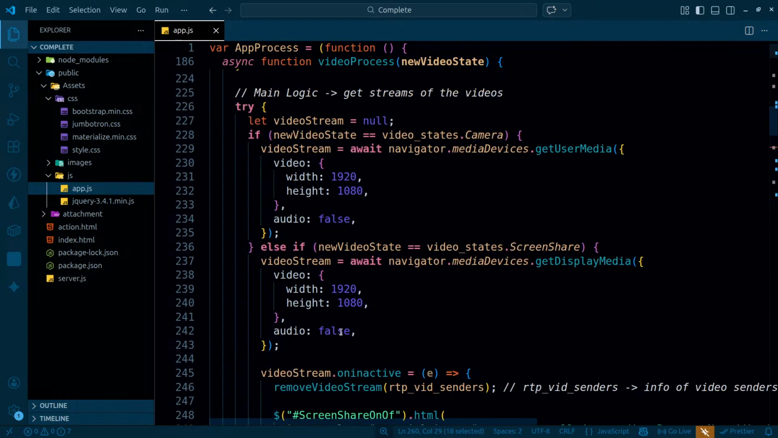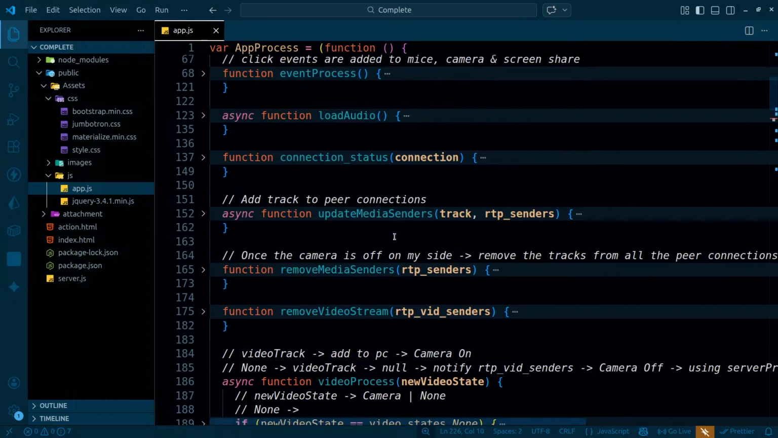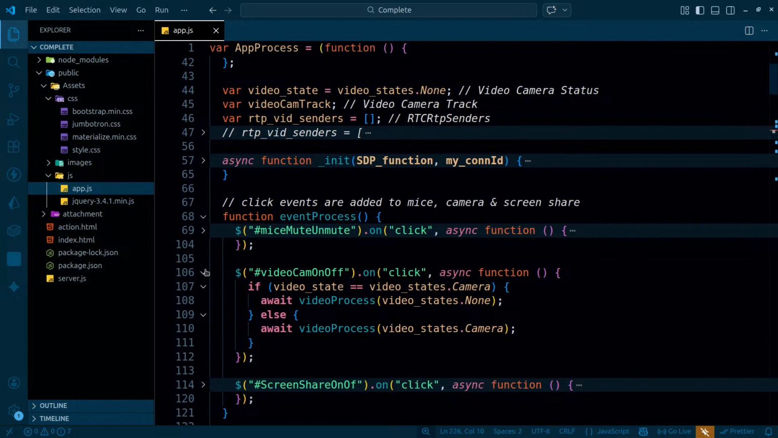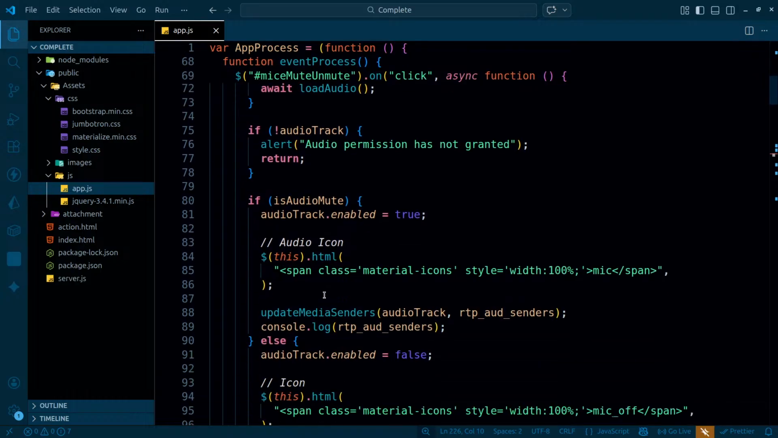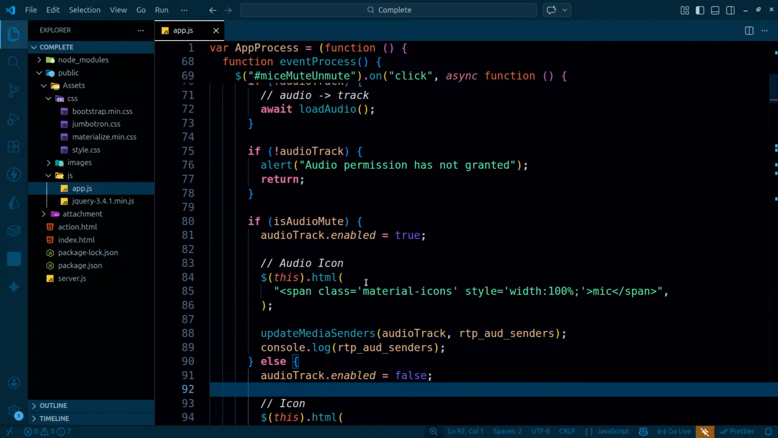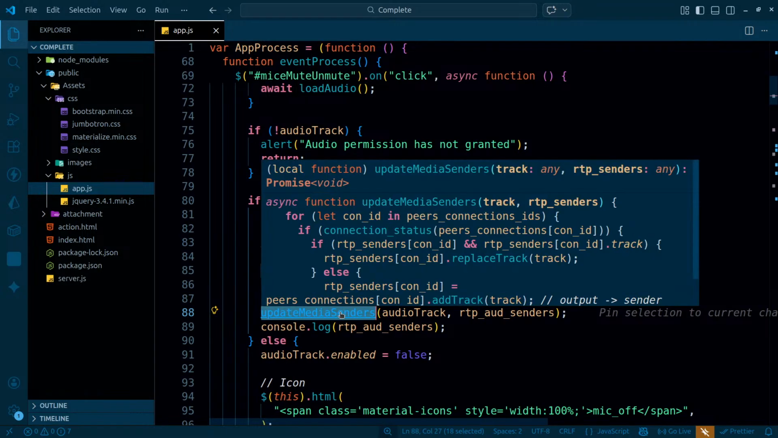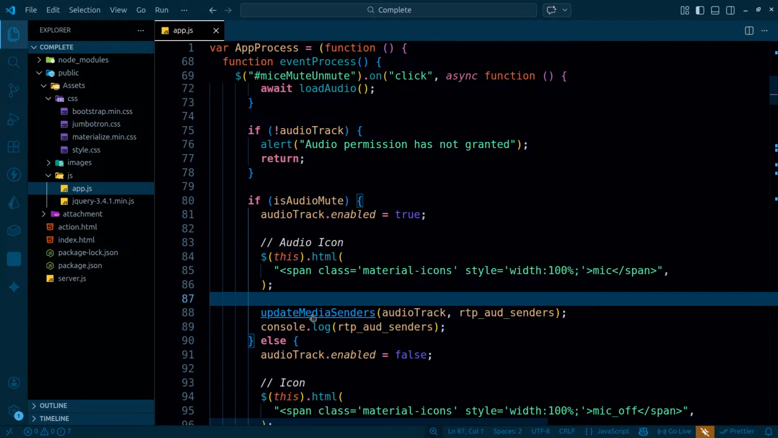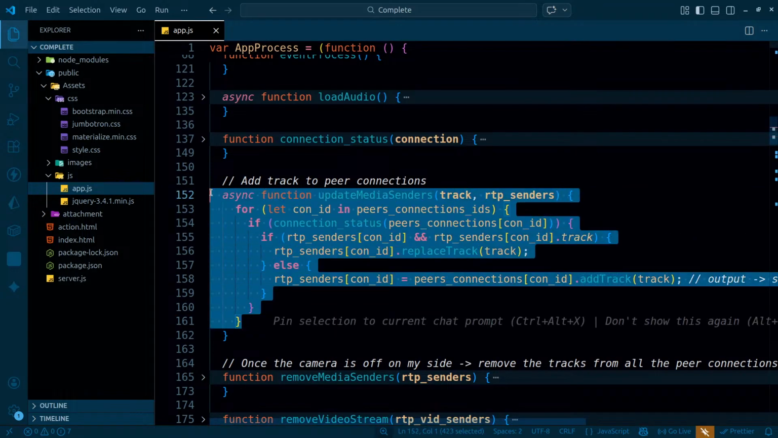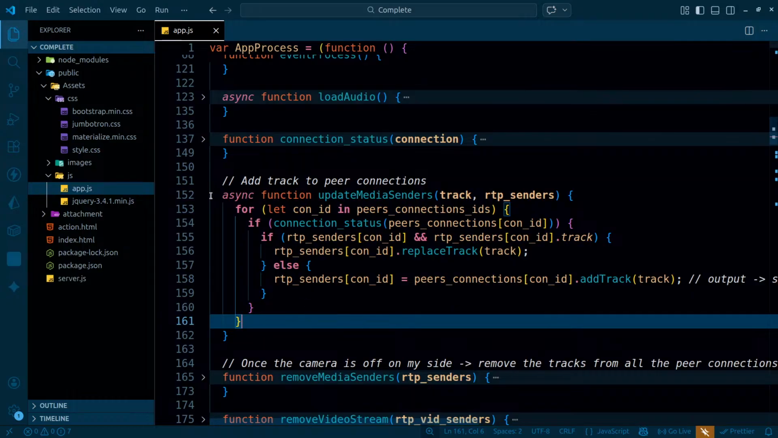So whenever I click on the camera, this is going to be the event process. When I click on the mic, and at the end of the day, if the mic is actually on, at that time I'm updating the media senders. So these media senders will be updated every time. Whenever I click on the mic, these media senders are updated. That simply means I'm adding the track to the peer connection.